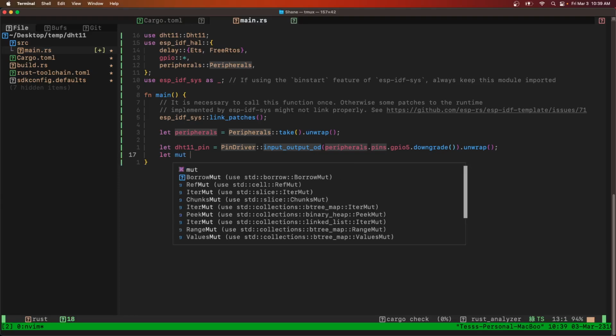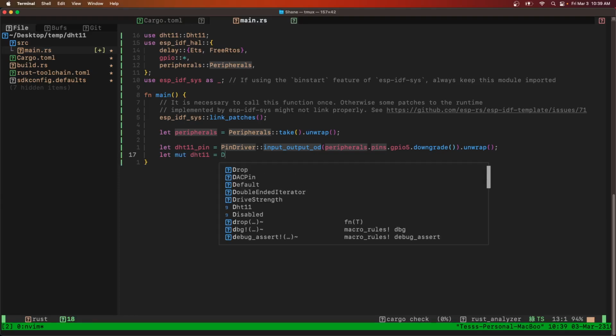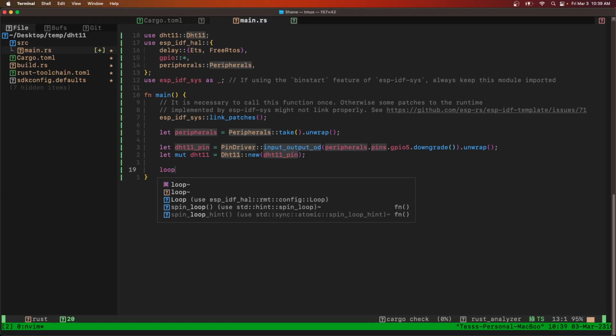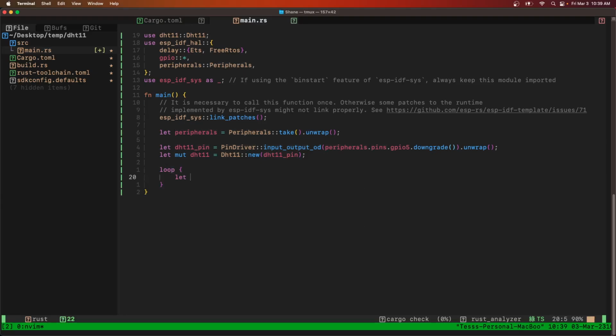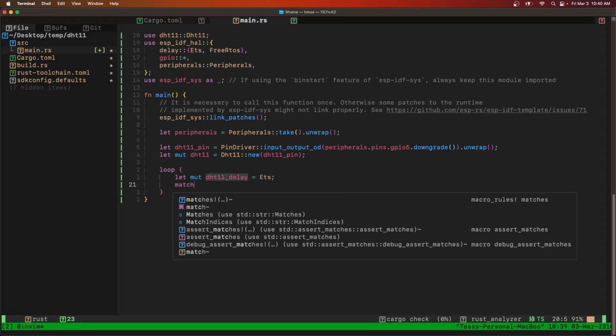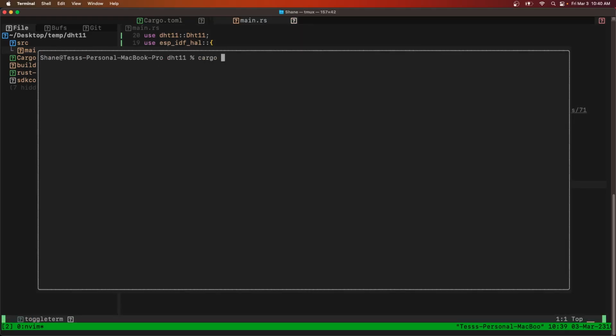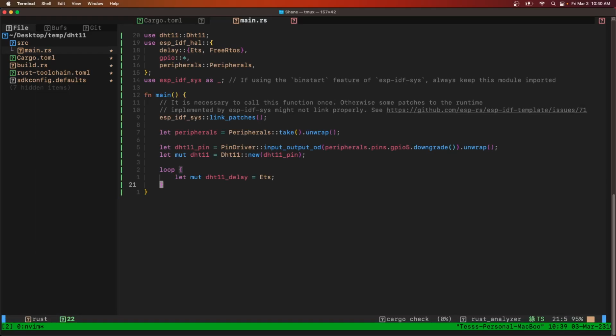Now we're going to make the DHT11 object. So DHT11 new, pass it the DHT11 pin. Now we'll come into our main loop and we need to create the delay. And we're going to say it's an ETS delay. And we're going to match. Let's just start building right now real quick so we don't have to wait later.